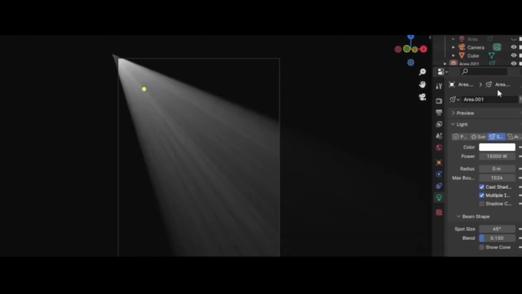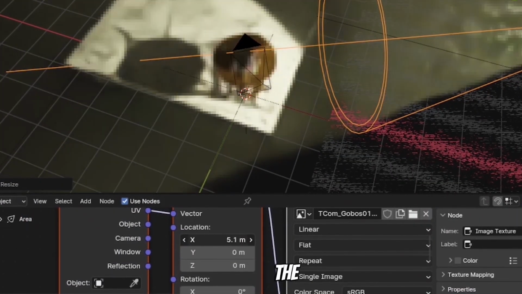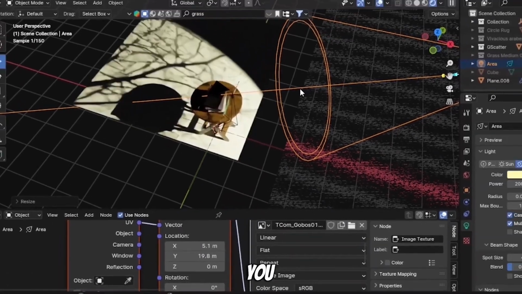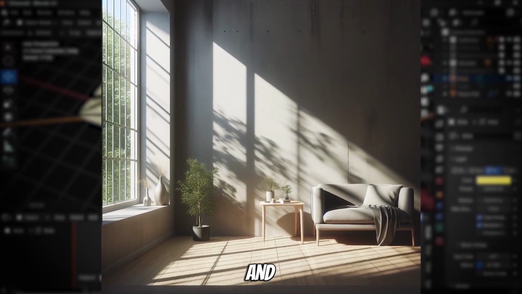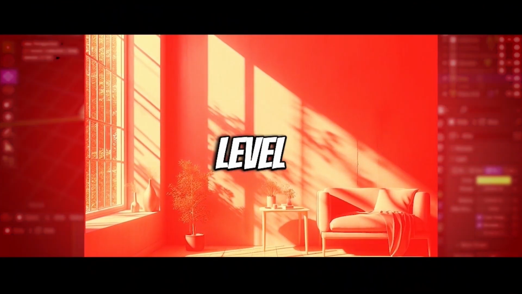Then click on open and select the image, and once again you have created these majestic rays of light. Play around with these values to rotate the texture, and by following this method you can also achieve photorealism and take your renders to the next level.